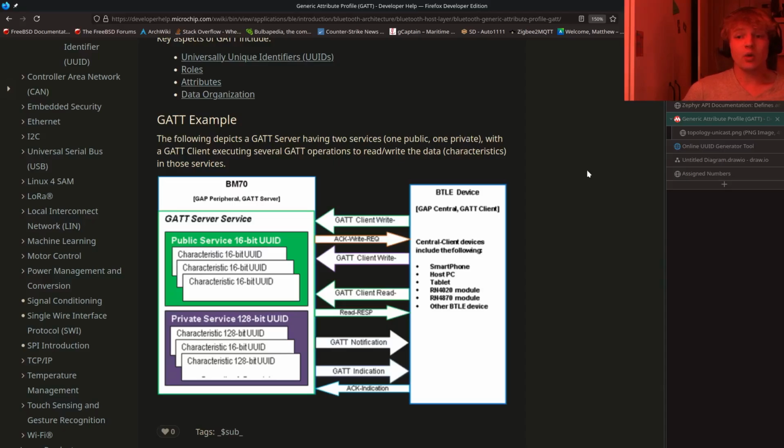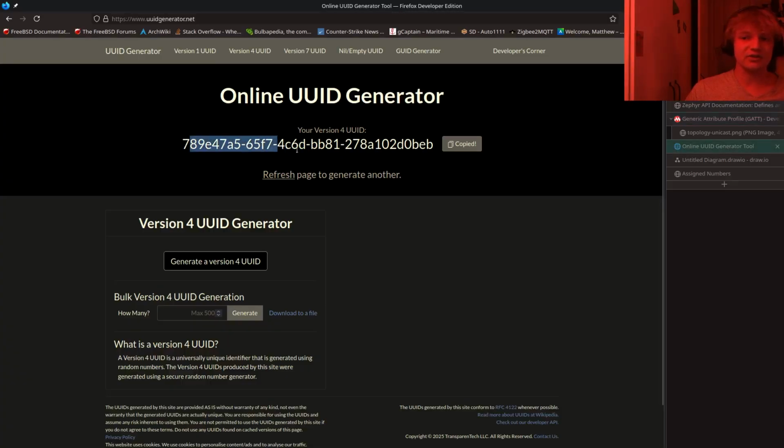Now, you may be wondering, where do those UUIDs come into this? And actually, the UUIDs are how we define these services in the first place. So every service is represented by a UUID. And you can see here in this example, we have a GATT server with two services, one with a 16-bit UUID with a number of 16-bit characteristics, and one with a 128-bit UUID with a number of 128-bit UUID characteristics. And so this generator tool, as you can see here, has given me a 128-bit UUID that I could use to start defining my Bluetooth service.